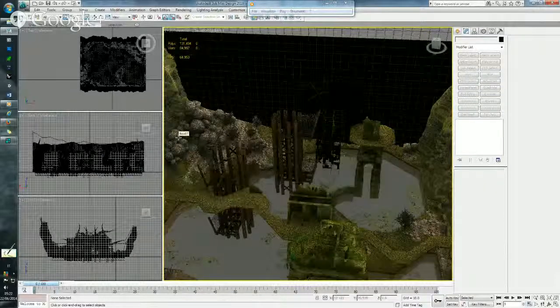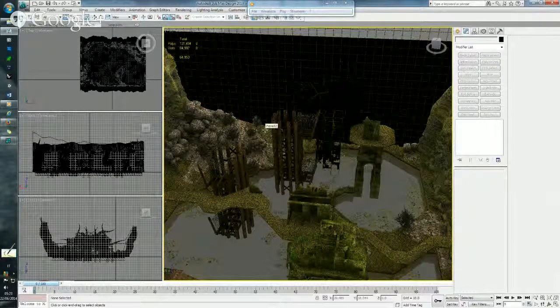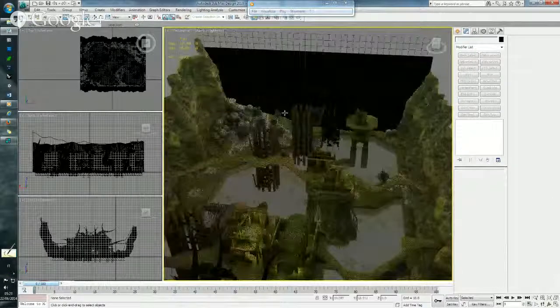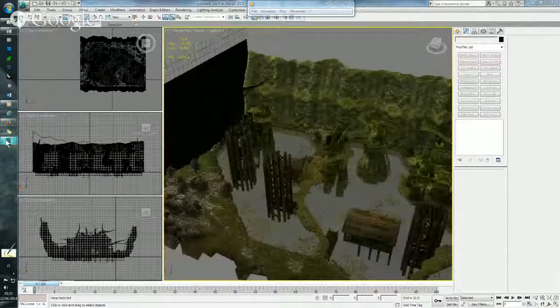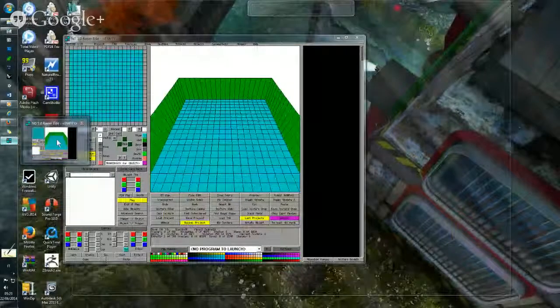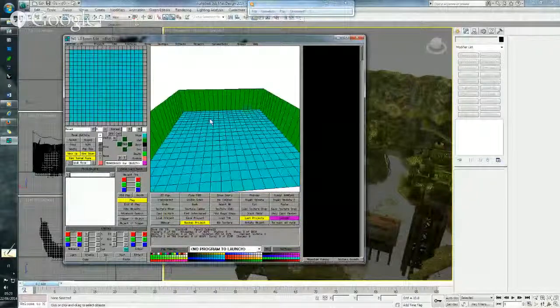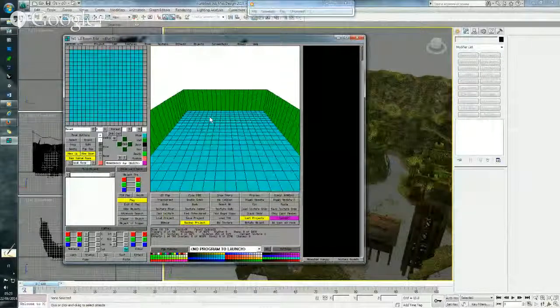This morning, I'm going to go on with the preparation of this file for the importing into a Tomb Raider level. Okay, it seems everything is fine.